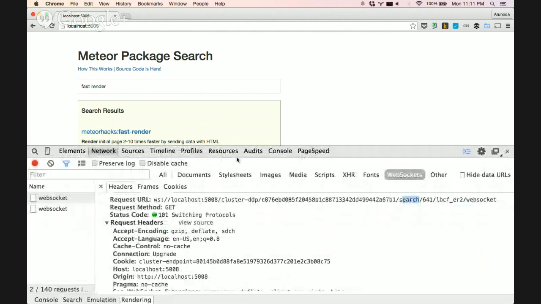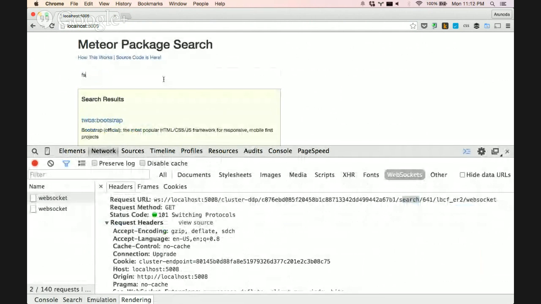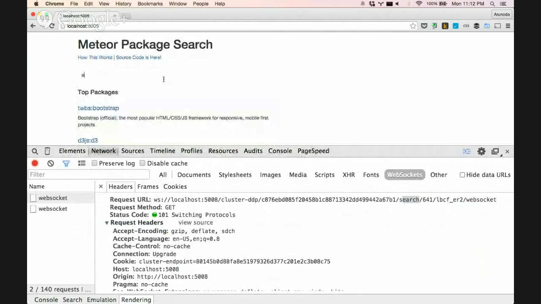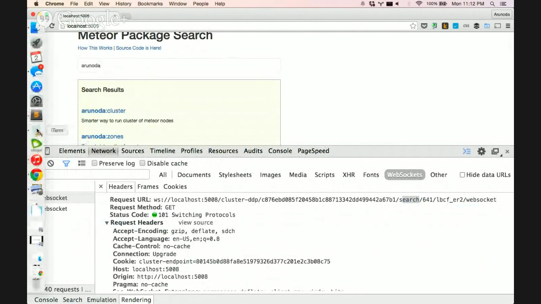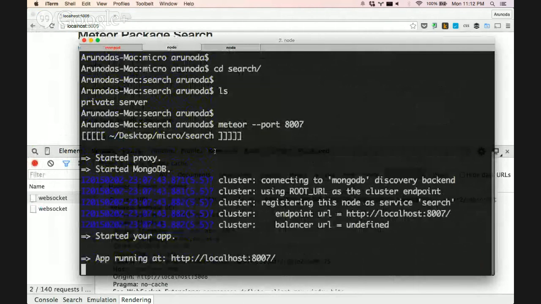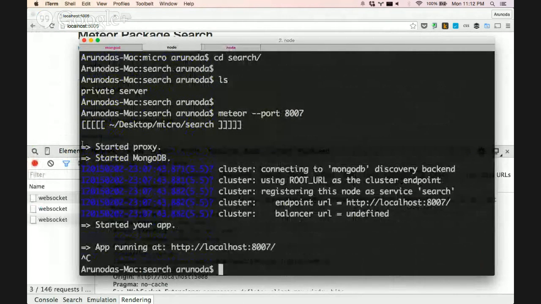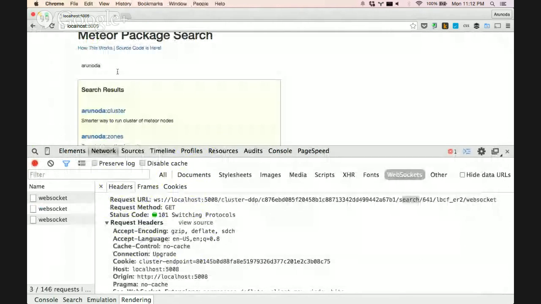Okay, so let's try to shut down one of these search services. Let's search for Arunodha, so we get the result, and let's turn off our search service. And now we are getting errors, so we can't search again. If we try to search for MeteorHacks, we can't search.